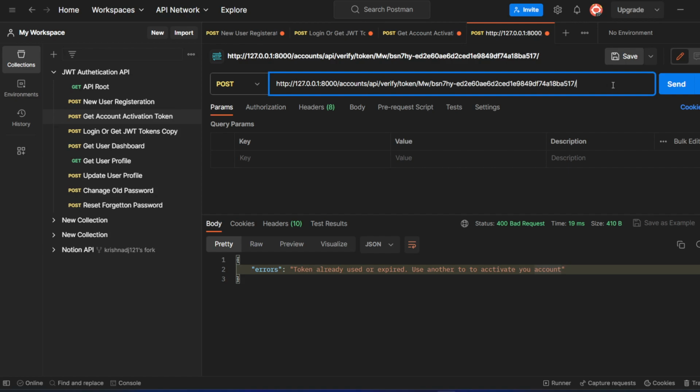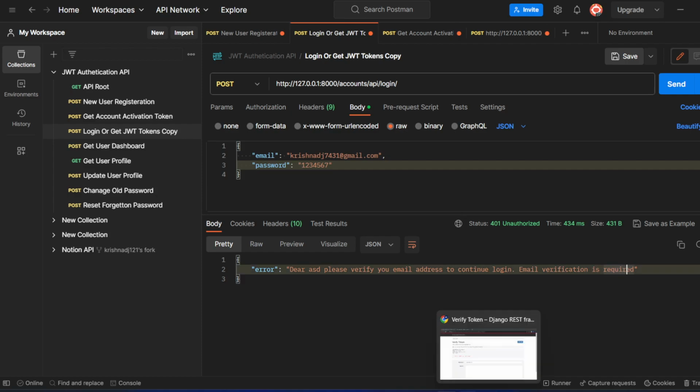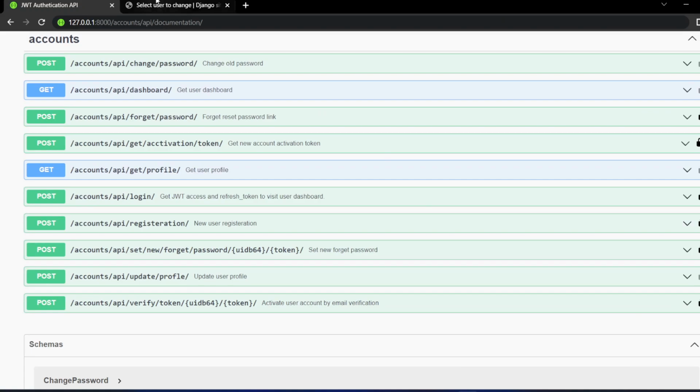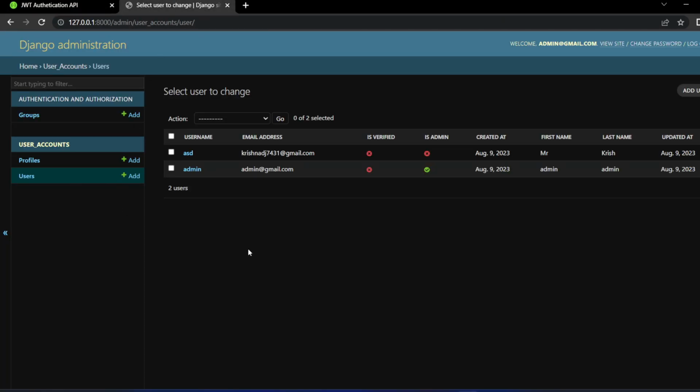So let's say now we are making a request with a valid token. Let's see. Okay, so now our account is successfully activated. Now we can log into the dashboard. So we go back onto the login here. The previous time we were getting this message like please activate your account, email verification is required. So now our email is verified. We can also check this in our admin panel. Like when we refresh it, you can see it will become true.